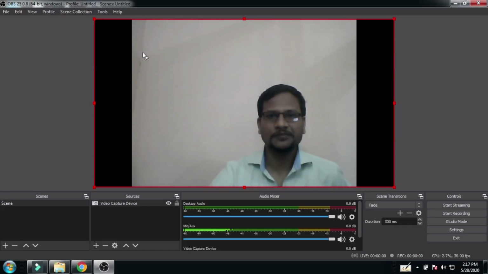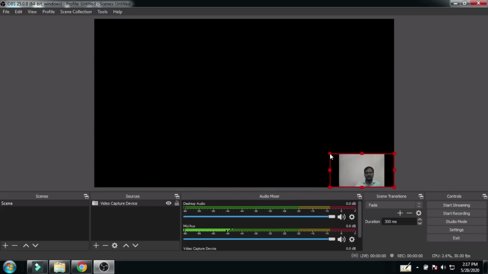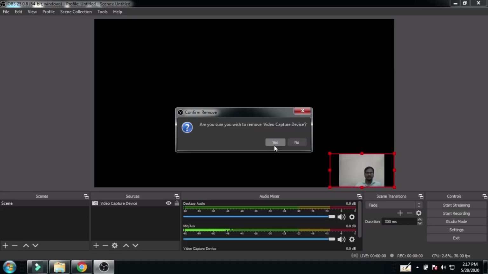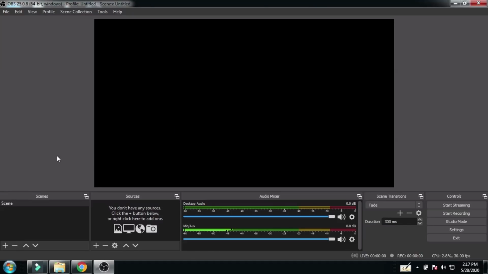So this face recording is very important. Now by using your cursor, it is very easy to change the shape. If you want to remove, just click on this button, click on the minus sign, remove, and then OK. So it is the first type of recording, and that recording is called the face recording section.